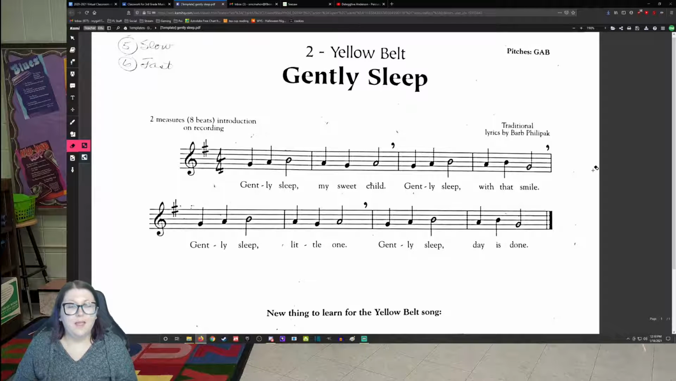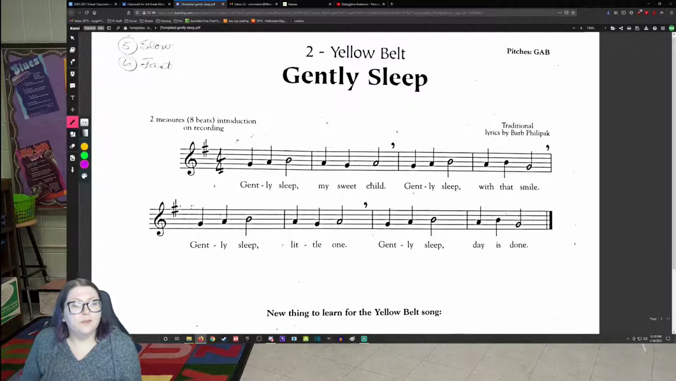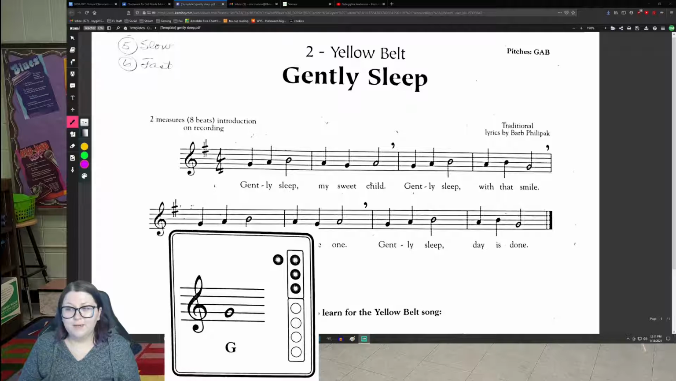Let's take a look at some of the notes that you should have written in for Gently Sleep last week. I'll use the color purple. So, we're going to start with finding all of the G's. G is on that second line. Let's see if I can show you. Like right here. G is on that second line.